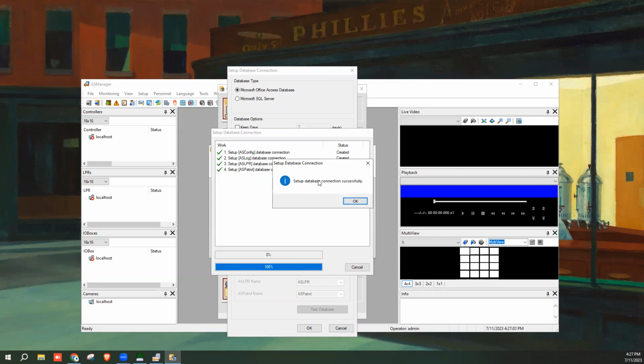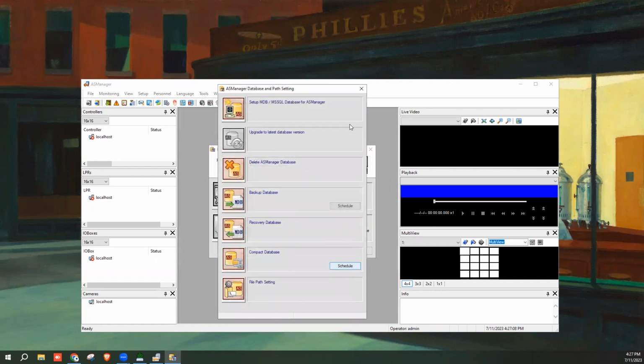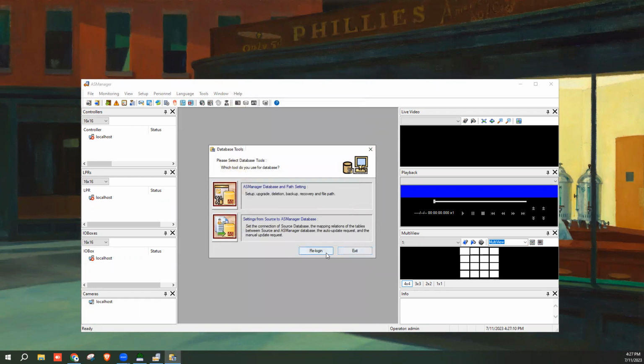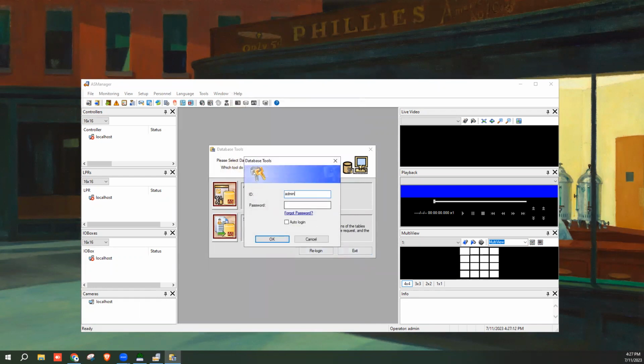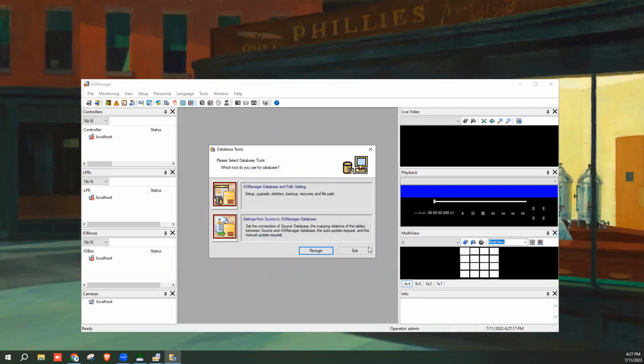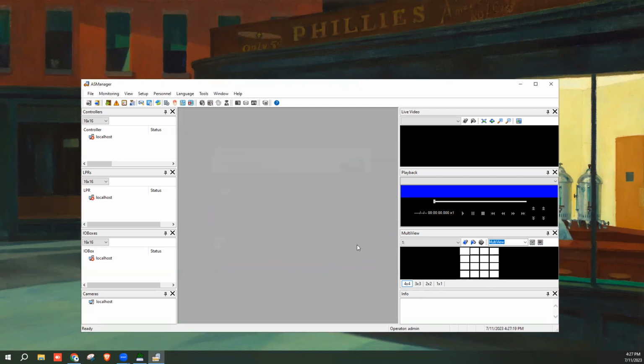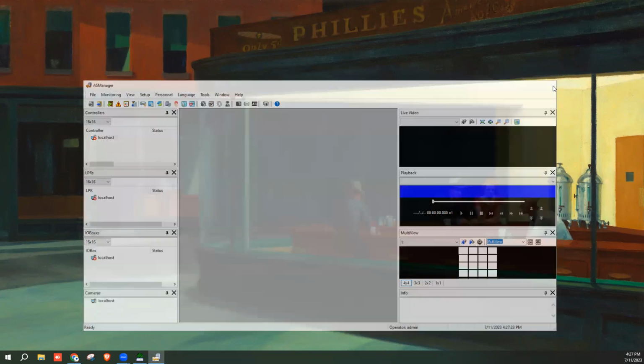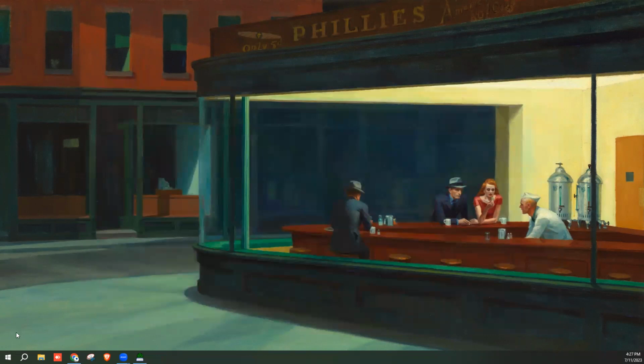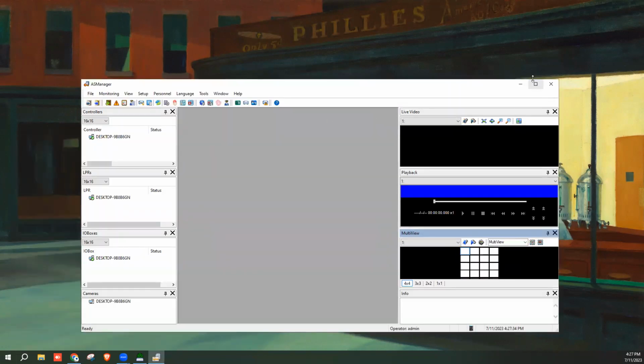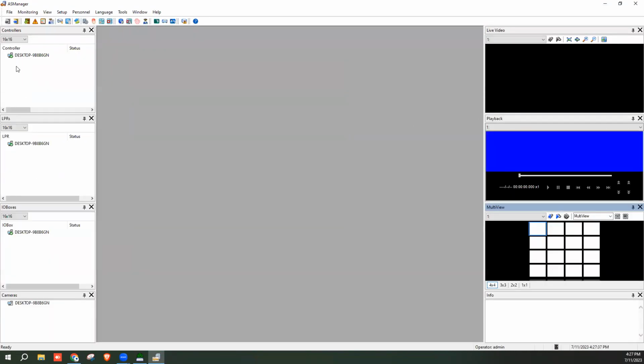And it will say set up database connection successfully. Hit OK, hit exit, close this window. You can hit re-log in and type in your information. Auto login, hit OK, and exit. And what I like to do just for good measure is to go ahead and close out the AS Manager program and then just open it up again. And once you do that, you are now ready to get started. You can see up in the top left-hand corner, we're seeing green checks.